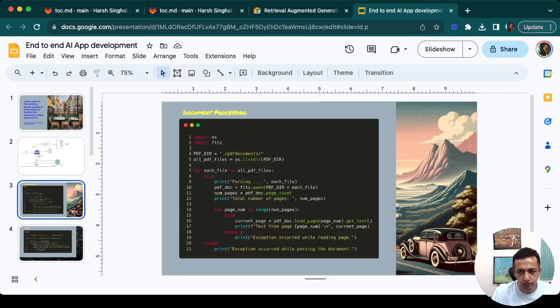So the first step obviously is to process the document collection that you already identified. And in this piece of code, you can see that we've identified the directory where the PDF files are stored. And we use a very popular library called fitz, or PyMuPDF. What it's doing here is going file by file, and within each file, page by page, and then extracting the text on that page.